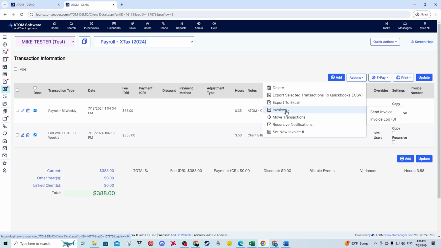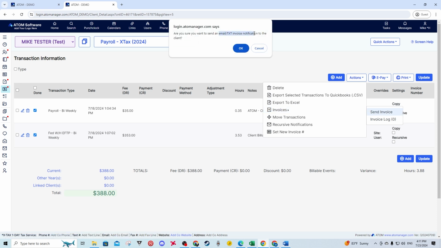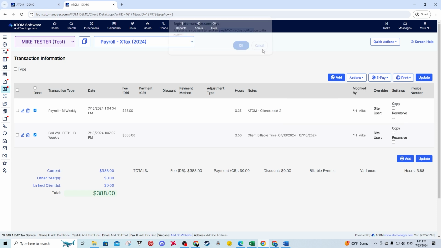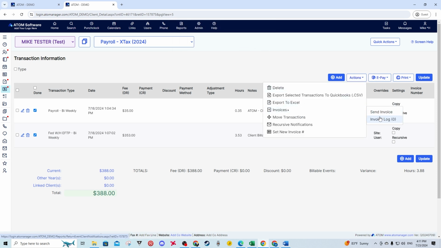Then we have the invoices. This is where you can send an invoice, and what this does is it sends out the email text template, and just hit OK, and that will then send it out. Or you can see the invoice log if you have sent out any invoice to the client.